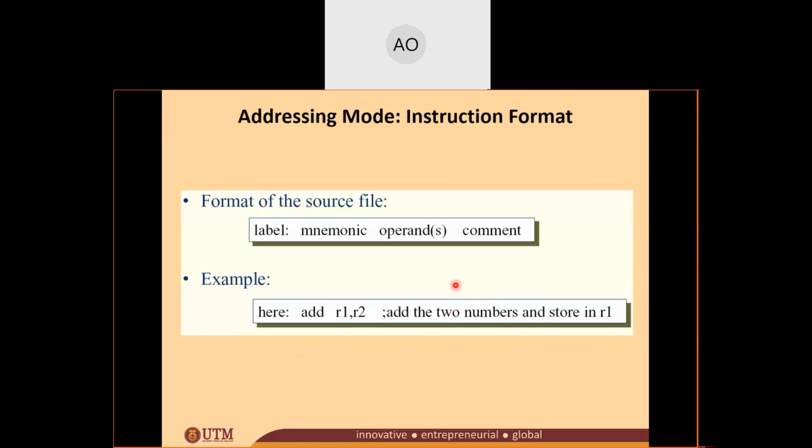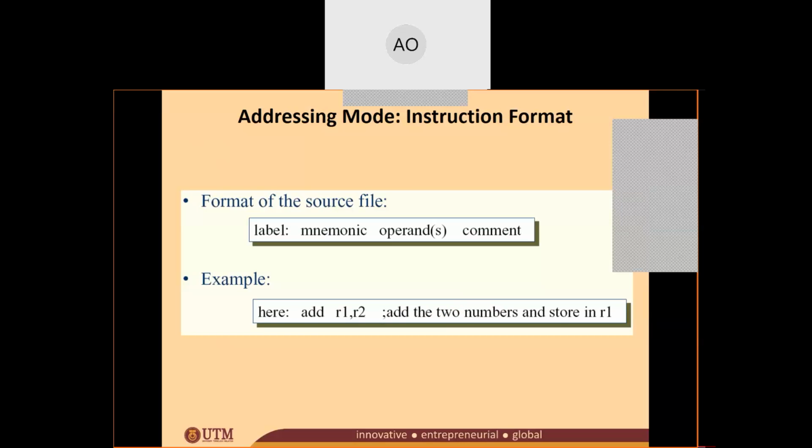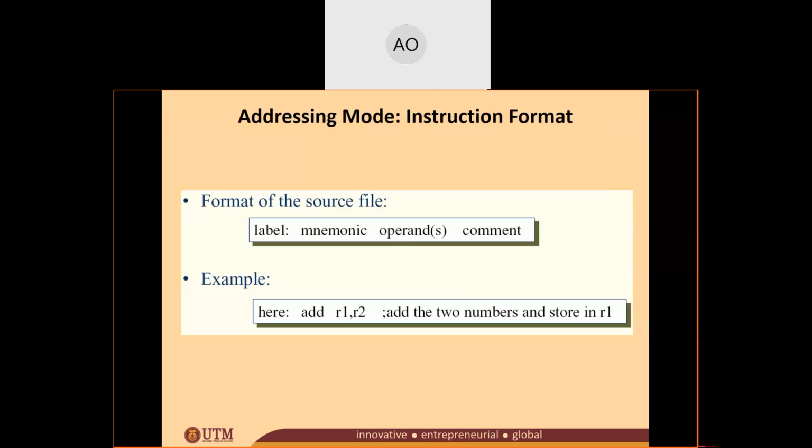Okay, so before we go into more detail on the addressing modes, let's look at what we call the instruction format for assembly language. The format of the source file for your assembly language is something like this. You have a label, followed by a colon, and then you have a mnemonic, which is your instruction, followed by your operands. Operands are what you're going to operate on, and then you have a comment.